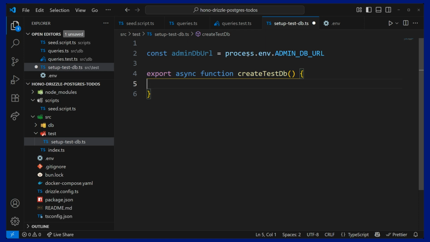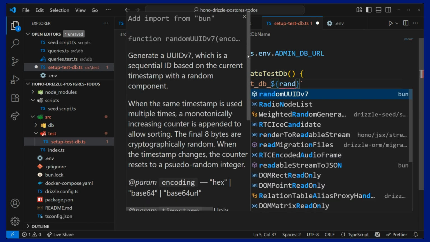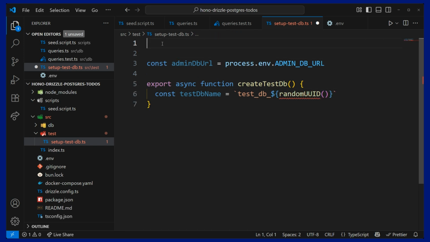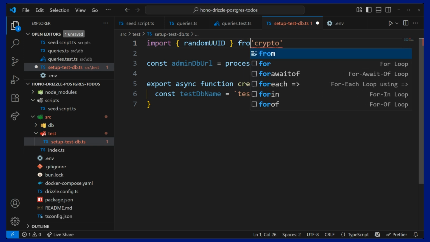Cool. So now what I want to do is create a randomized test database name. So to do that, let's say test database name, and we can use the random UUID generator and do something like this. Test database and do some string interpolation and random UUID. It doesn't want to automatically import for me, so I'll import that from the crypto package. Missed a word, from crypto.